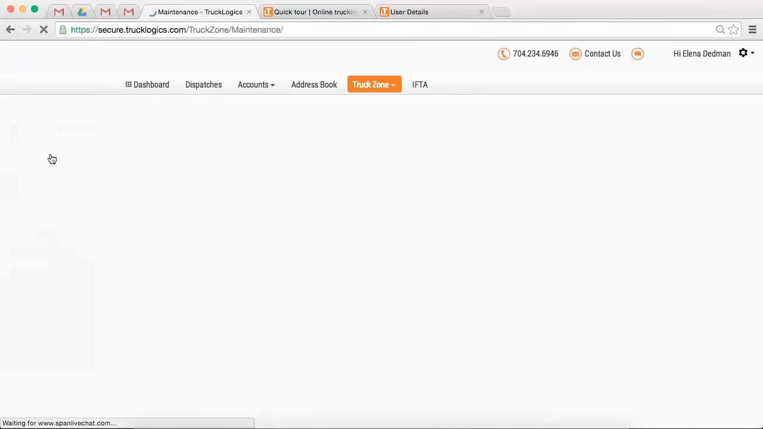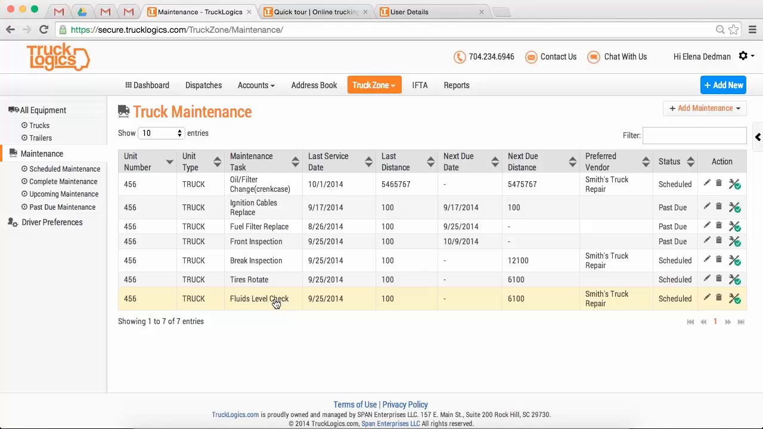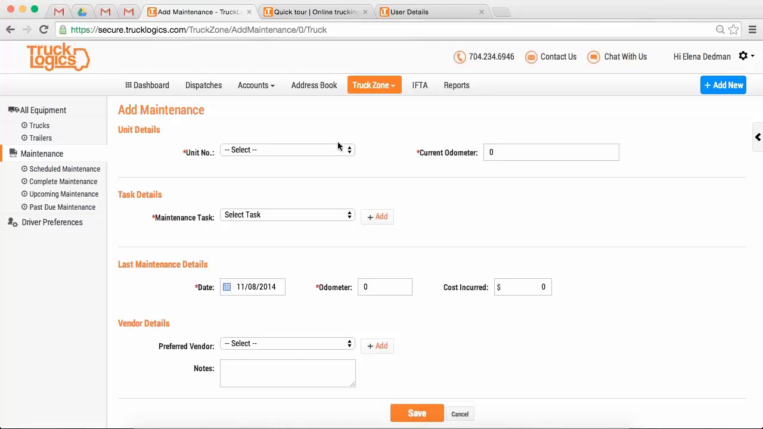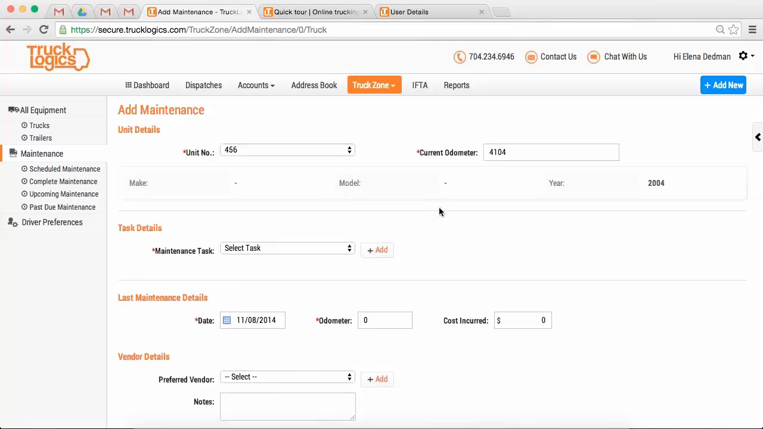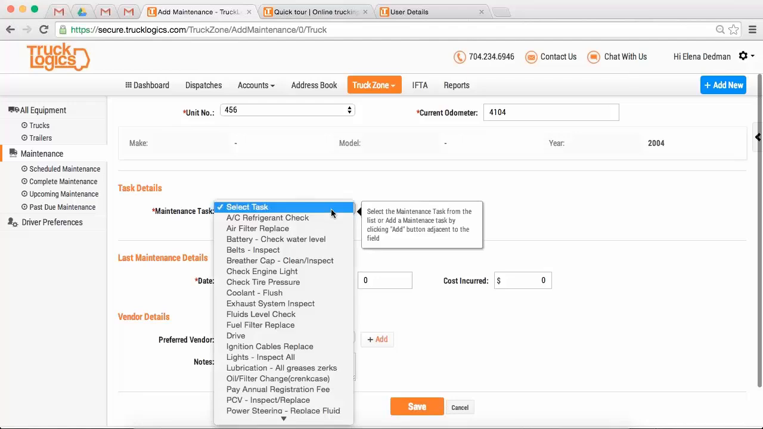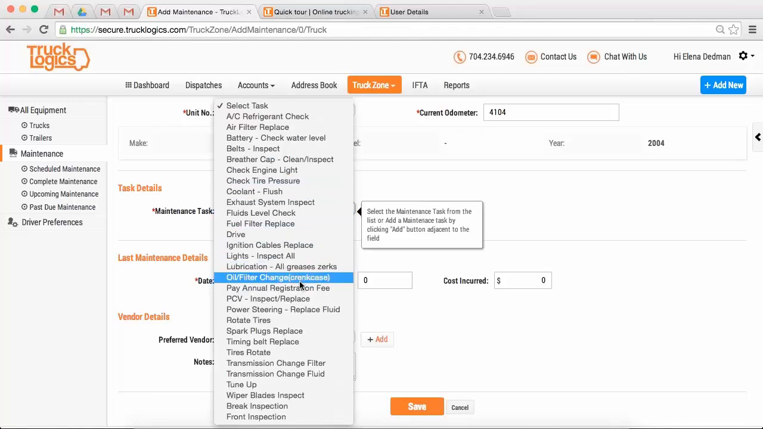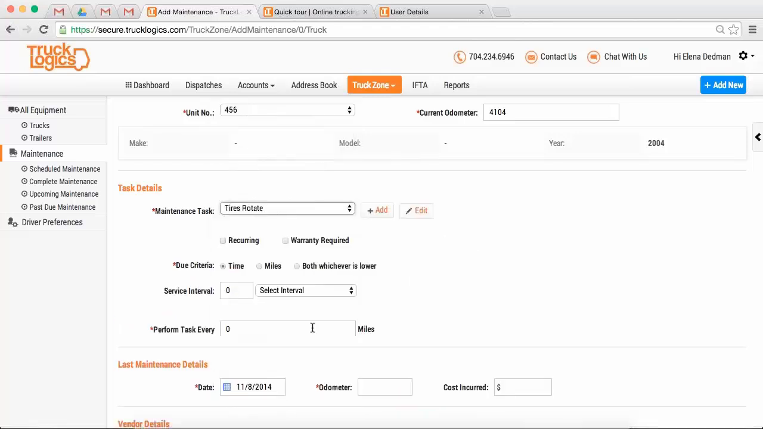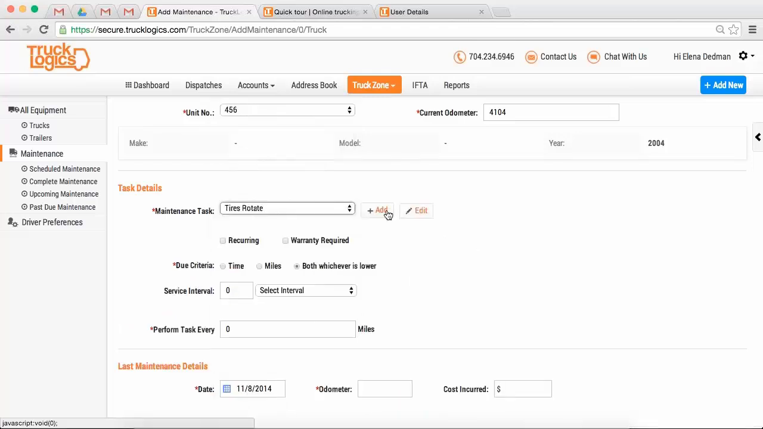But let's go to the maintenance screen here. So these are my maintenances, and I know exactly what the last date of service was, distance, next due date, next distance, and preferred vendor that maintenance would occur with. So if I had a maintenance done, I can add it here. So let's say it was a truck maintenance. I select what truck it was for, odometer reading, and what type of task it was. Obviously, we have added the most common types of maintenances, but you can add your own or edit already existing ones.